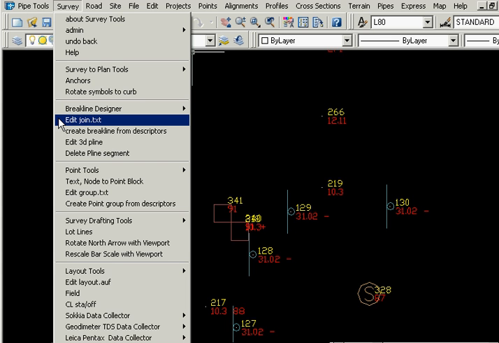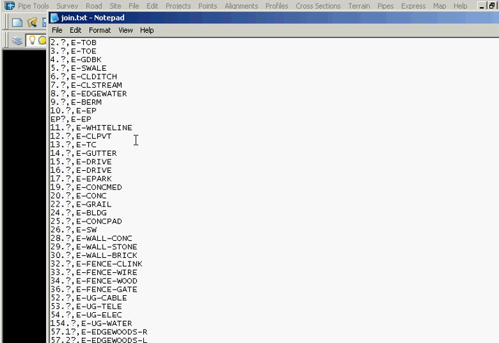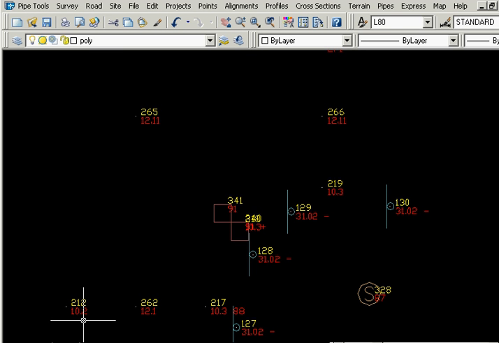Once we have the code file created, I'll show you what it looks like. Here's the sample code file. What it shows you is that if we have a code 10 dot something, it will draw a line on layer -E-EP. The unique codes, 10.2 for the left edge of pavement, 10.3 for the right edge of pavement, we can draw lines joining these codes, and the shots do not have to be sequential.